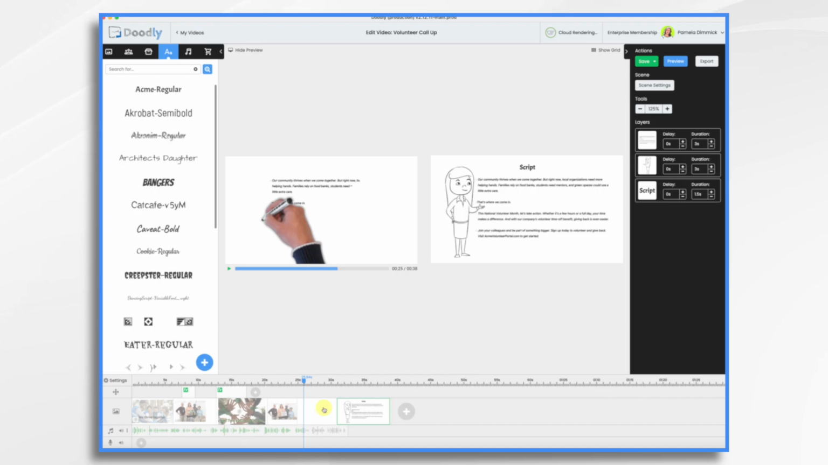Let's pretend that we have a portal where they can sign up to volunteer, and we want them to be able to get to it quickly. A couple ways we can do that. We could just write the link on the screen. We could use a QR code, or if you have Doodly Cloud, you can make it clickable using that. Today, let's make a QR code.